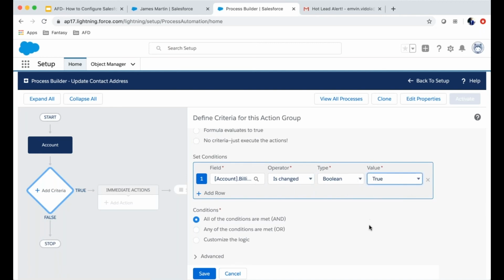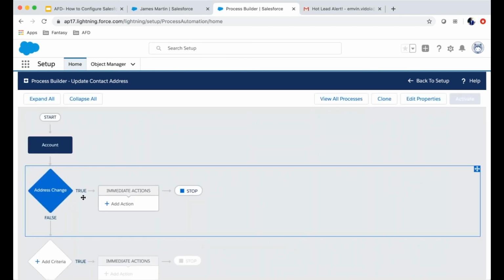So this means it changed, and then you can have several conditions. You can set whether it's an all or nothing AND, or it's an OR, or you could have a custom logic wherein you could have a combination of conditions. So we'll keep it simple. Whenever the billing city is changed on the account, if it's true, it will go to the immediate action.